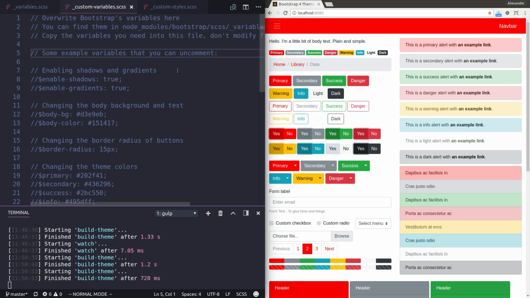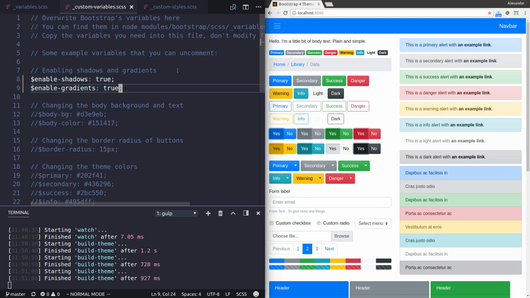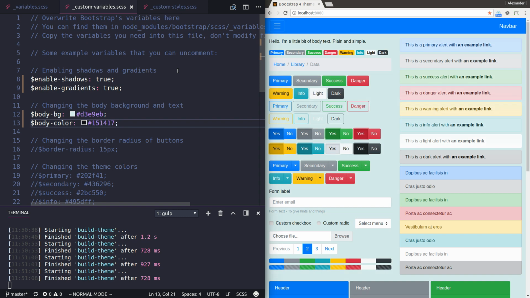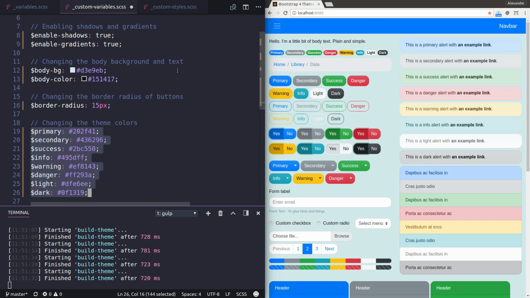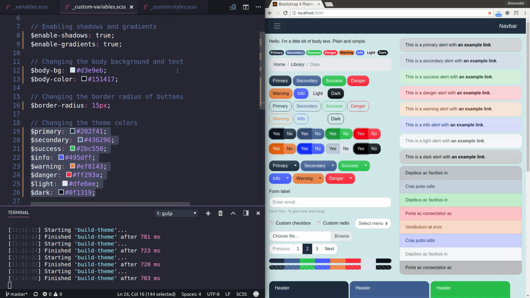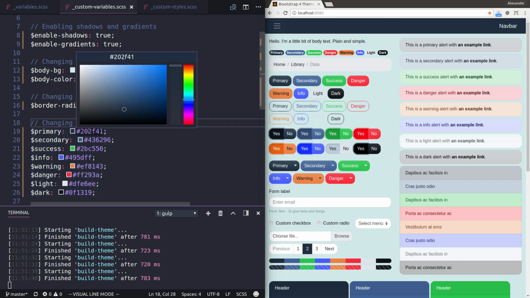I've already prepared some example variables here. I'm gonna uncomment them now. You'll see how these components gradually change in appearance. By the way, this is Visual Studio Code, and it has this very nice color picker which allows me to play around with the colors very easily.